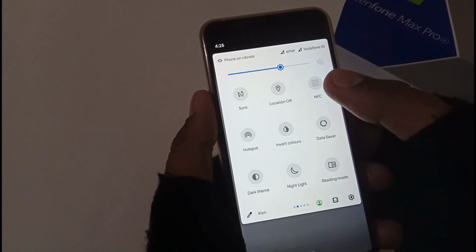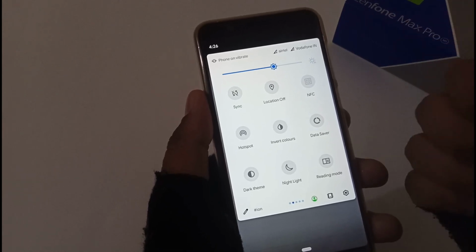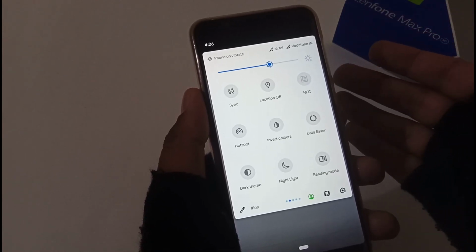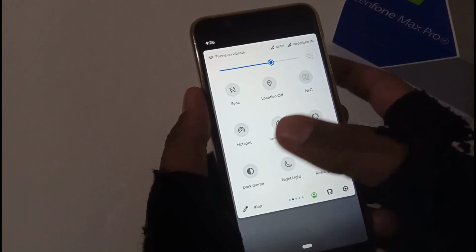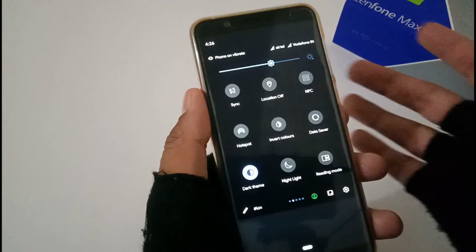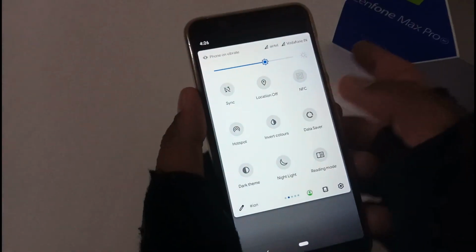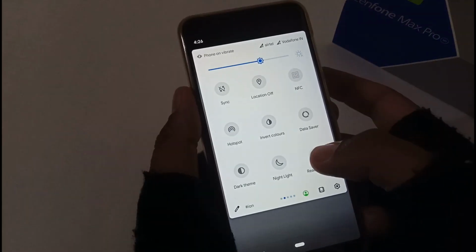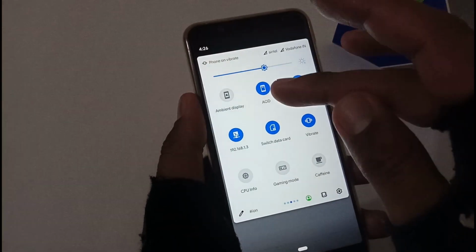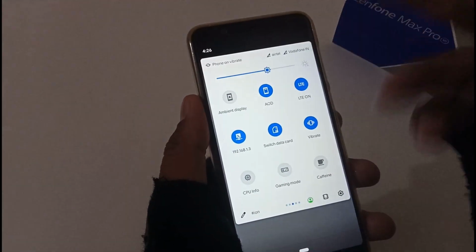Apart from this, NFC is not working and it is also disabled. I'm not sure whether it is compatible with our phone or not. Apart from this, data saver, dark theme. At this moment I am on light theme, but if I change to dark theme, it will change system wide. Just for the video part, I have to keep it on light so that I can capture properly. Apart from this, night light, reading mode. All in all, AOD, so basically always on display, is working absolutely fine. Ambient display is also working.